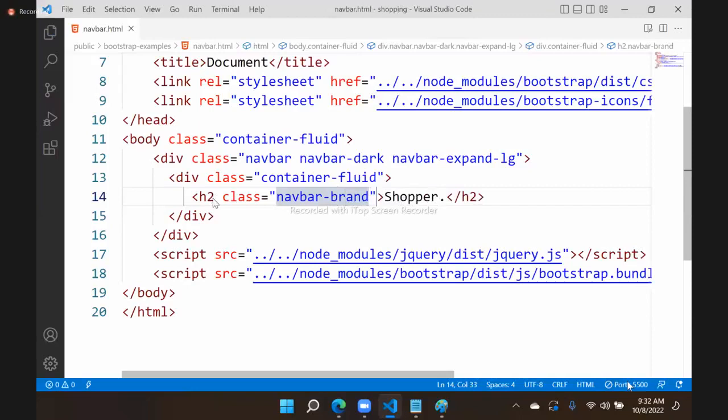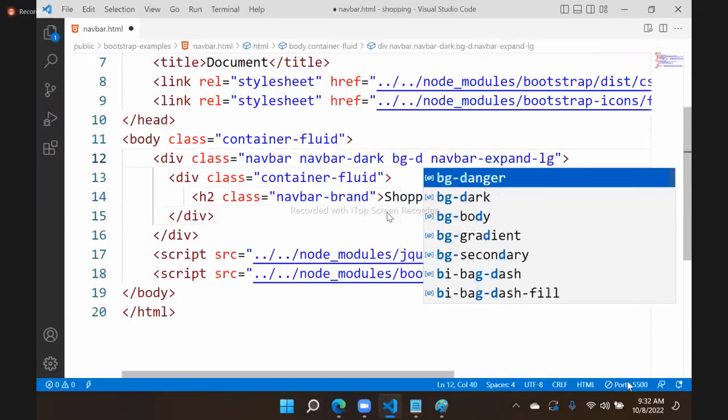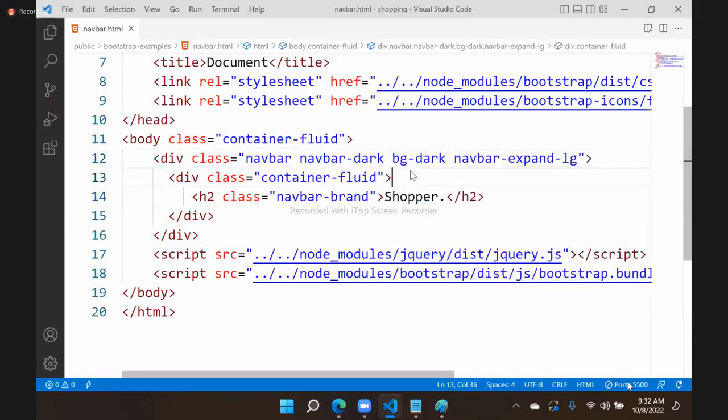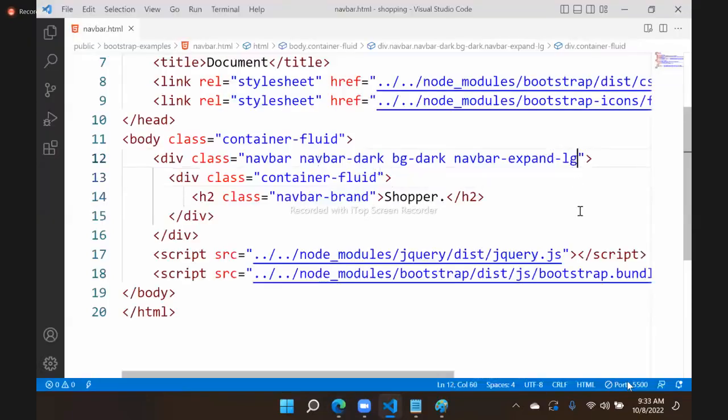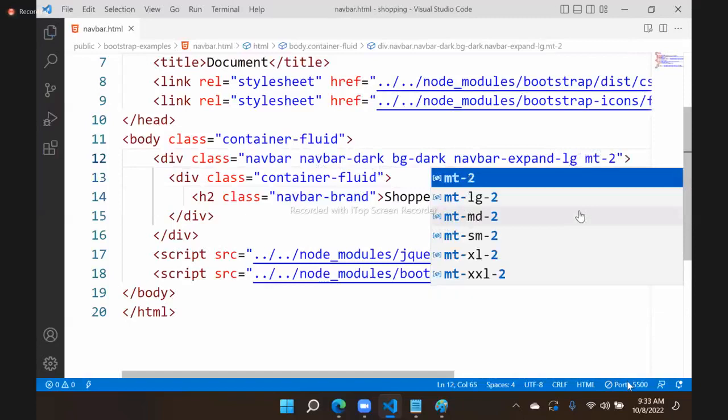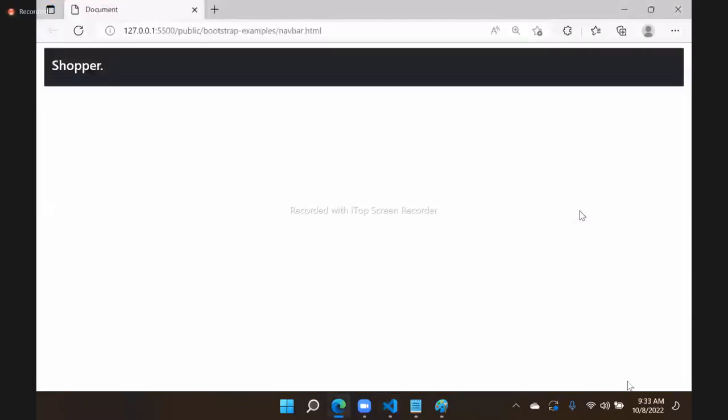Right. Now we have one more option here. You see, dark color is bg what? Dark. bg-dark. That means background dark. Now it will look like this. This is the navigation bar. In the navigation bar, we are keeping a little bit of margin top as 2. It will be like this. Now this is the brand. Shopper, that is the brand.